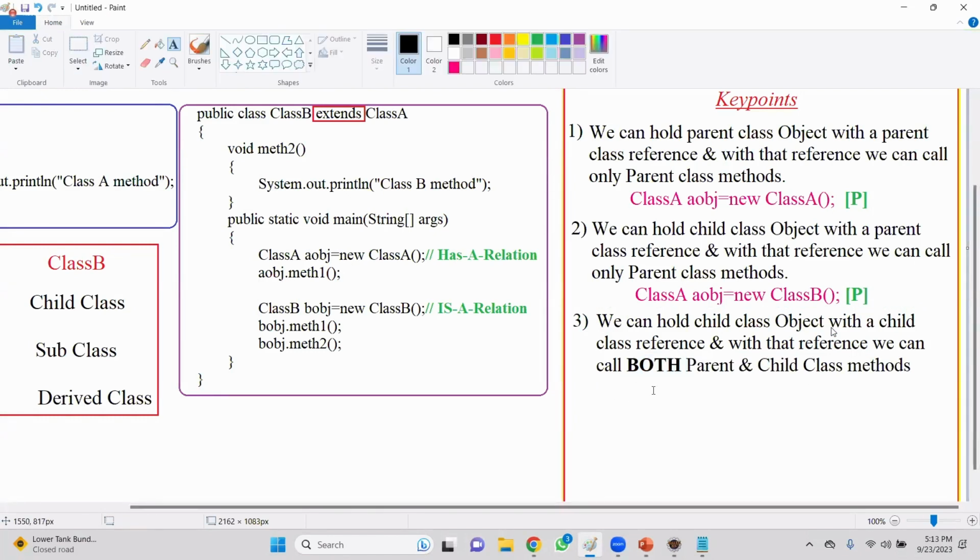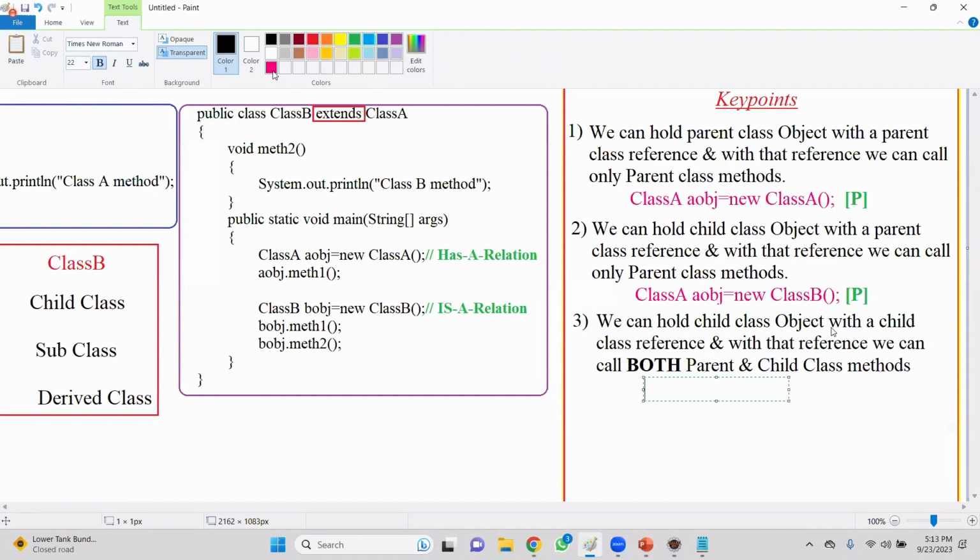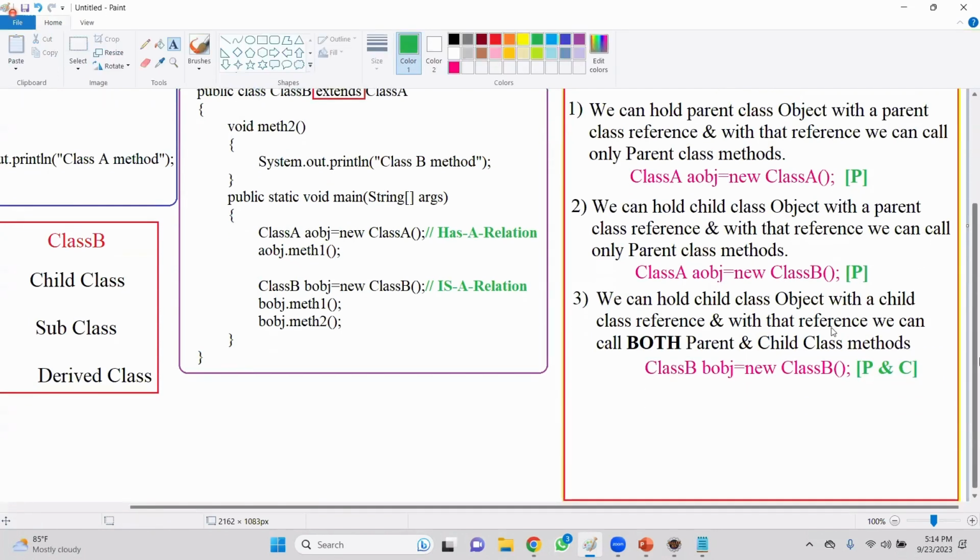Okay, please, guys, give me the code. New class B. Okay, class B equal to new B, BOBJ belongs to class B. Okay, this is perfect for that statement, and we can call with the help of BOBJ. With the help of BOBJ, can we call parent class methods? And can we call child class methods? Perfect. We can call actually both. Okay. That's cool.